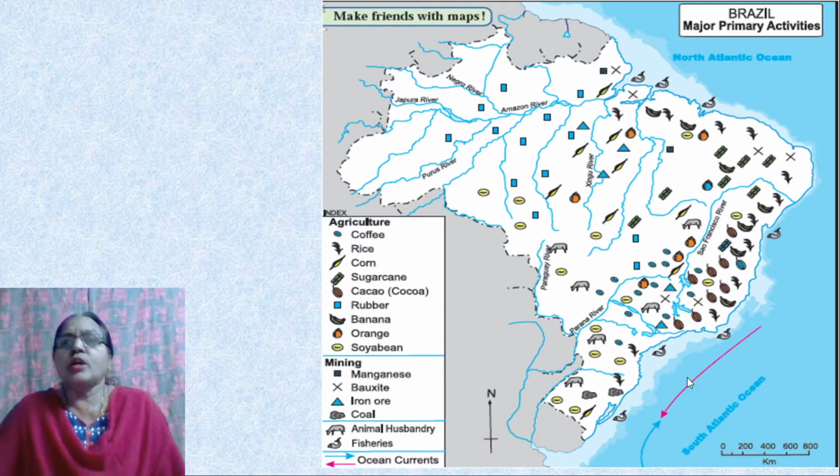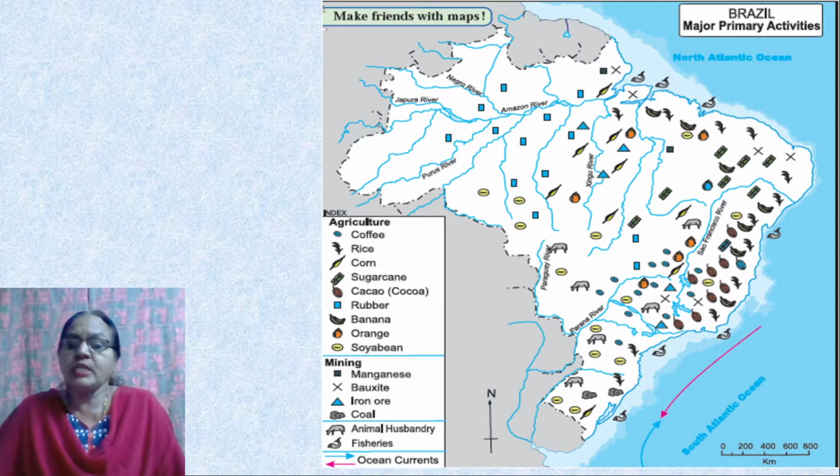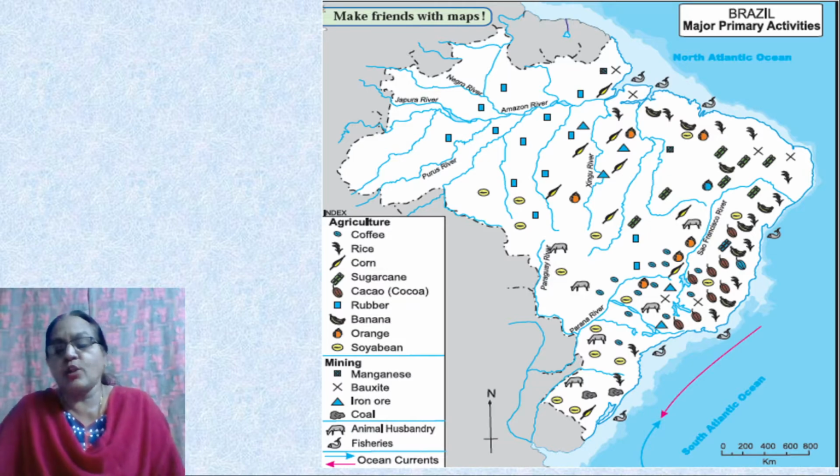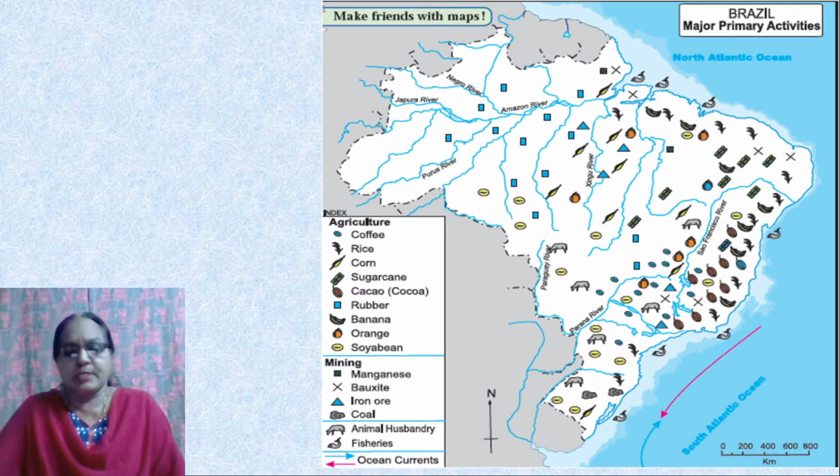Due to the mixing of the warm and cold ocean currents, this region is an excellent fishing ground. Also, because of the mixing of the warm and cold currents, this region produces a lot of fish food, that is plankton. Because of plankton, which is food for fish, abundant fishes can be seen along the eastern part of Brazil.